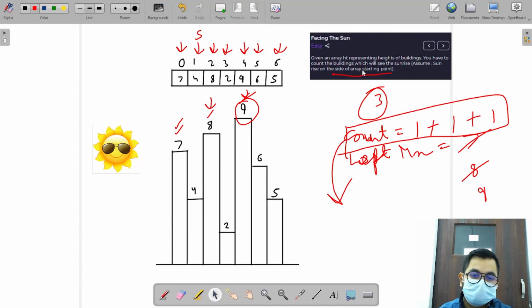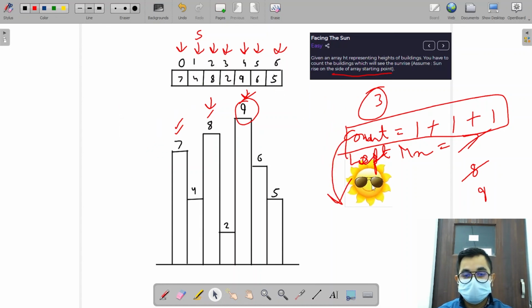Alright. Now, the solution for this question was very simple, but I have a follow-up question for you. If you want to try it, you can try it. The sun was on the left side. Now assume that the sun is on the right side. How many buildings are going to face the sun when the sun is on the right side? This is the follow-up question for you.